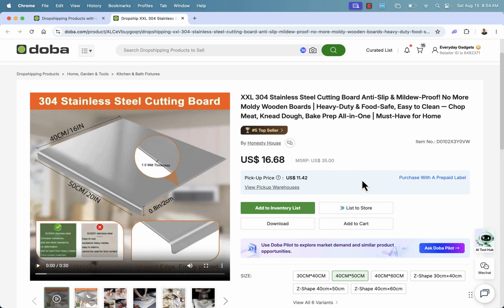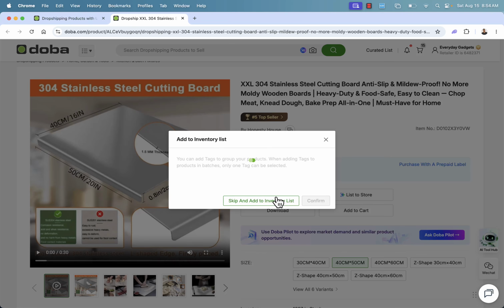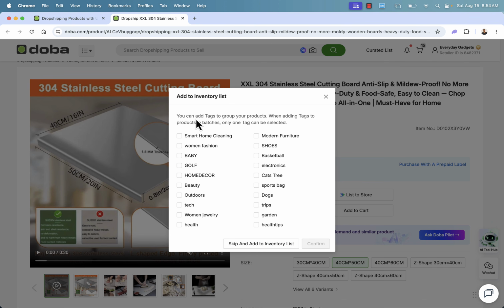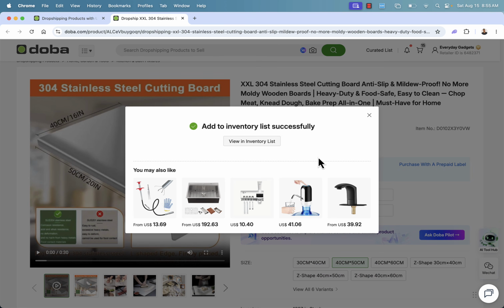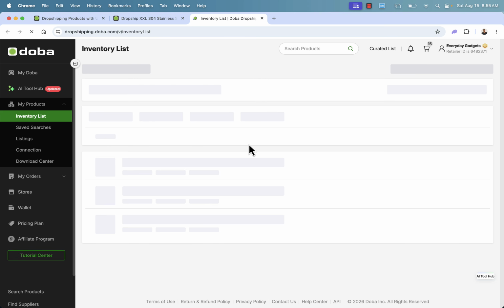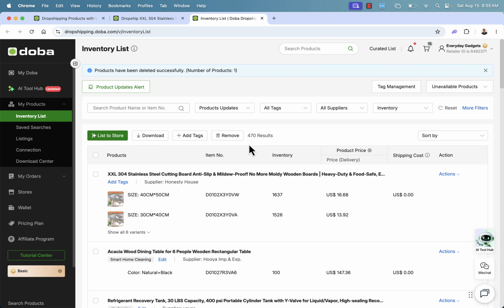And when we're interested in this product, we simply click Add to Inventory List. This allows us to add it to our inventory list. We could even categorize it if we want. We're just going to go ahead and add it to our inventory list. And that's kind of what you want to do. You look through all the different products, you add them to your inventory list. And then when you're in your inventory list, you see all of the different products that you're interested in.